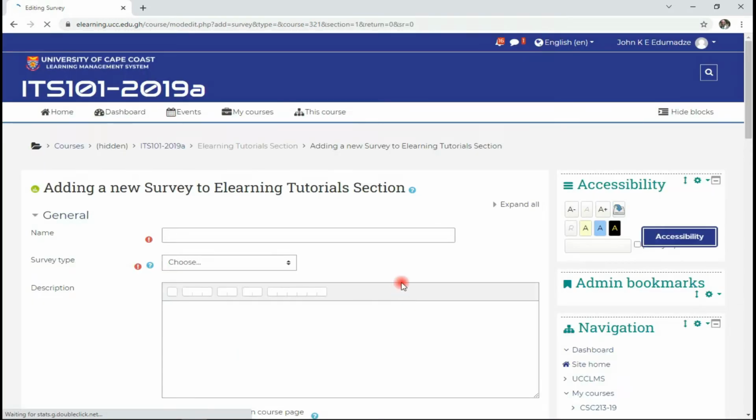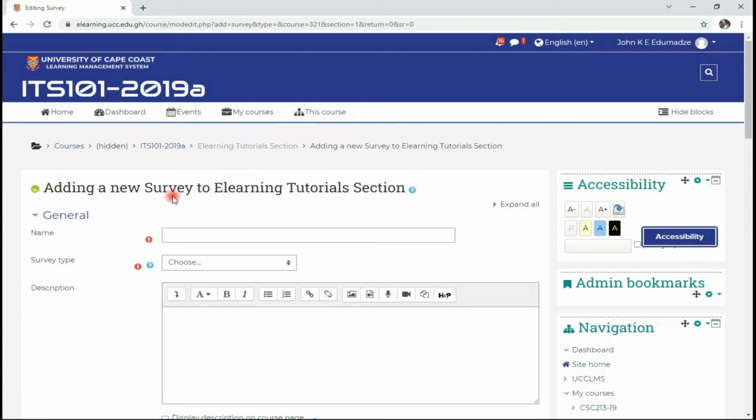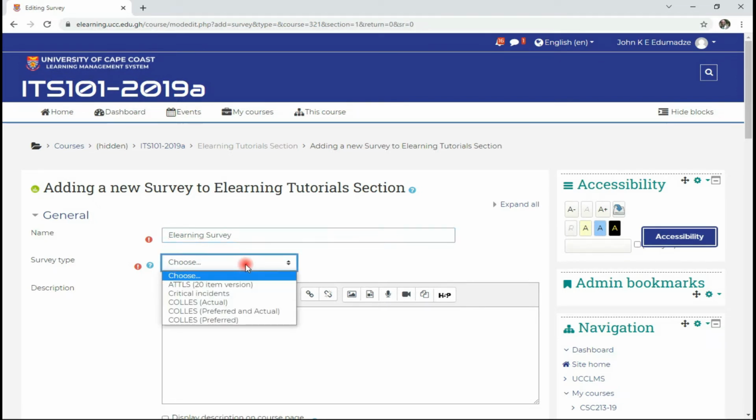The survey page settings will be displayed as seen here. Just as with the rest of the activities we've looked at, provide the name of the survey in the survey name text box, just the way you want it to appear on your course page. Students will access the survey by clicking on this name. I will use the name, eLearning Survey. Next is the survey type. Here, you can select the type of survey you are creating from the drop-down.